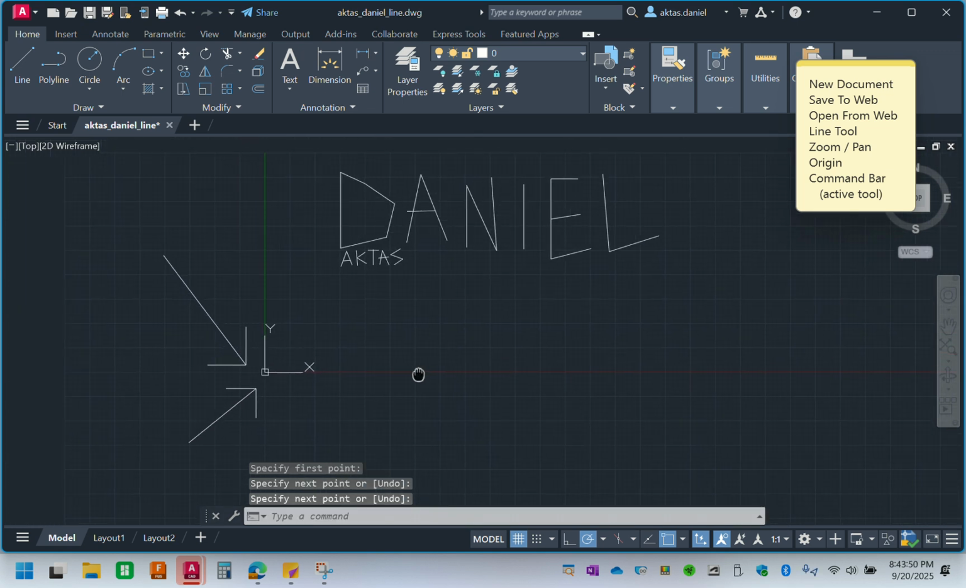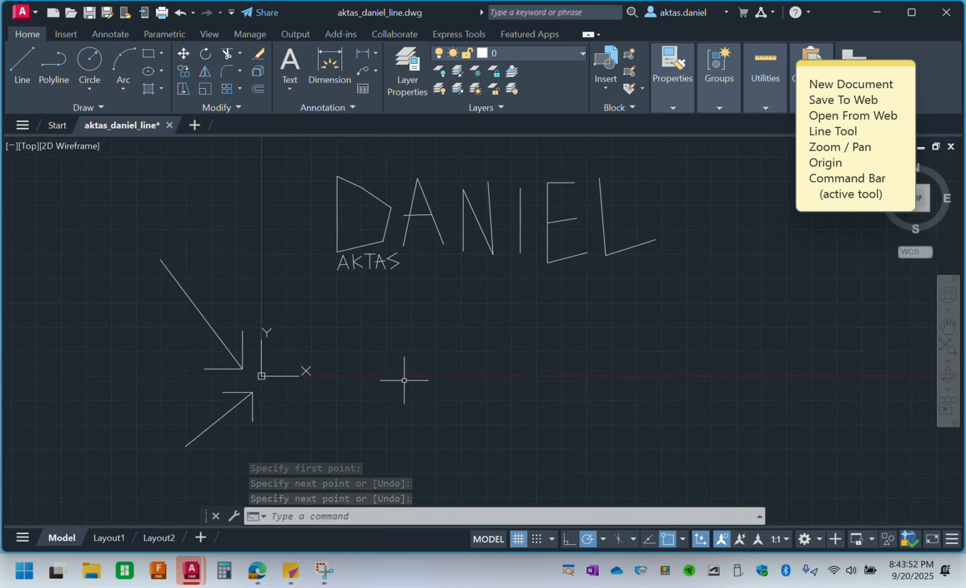Perfect. The last thing that I need to do is I need to make sure that I have the line tool active down here. So I could type in line, and now I have the line tool active. I am ready to take a screenshot of my screen.